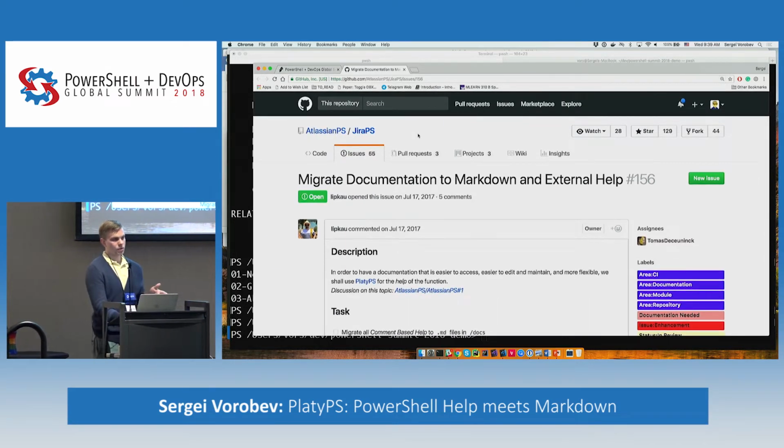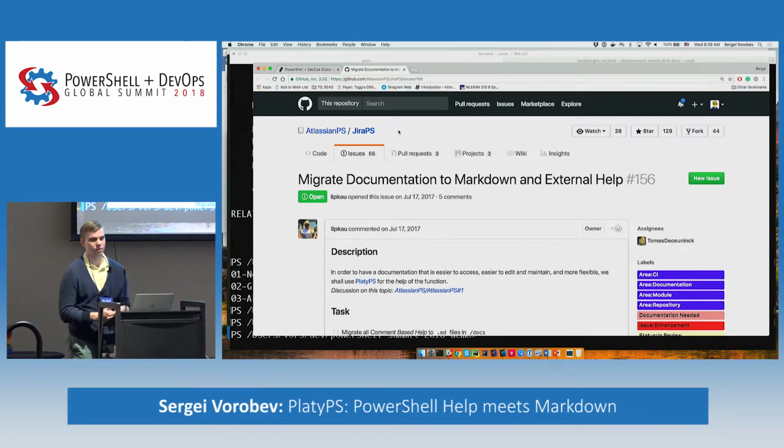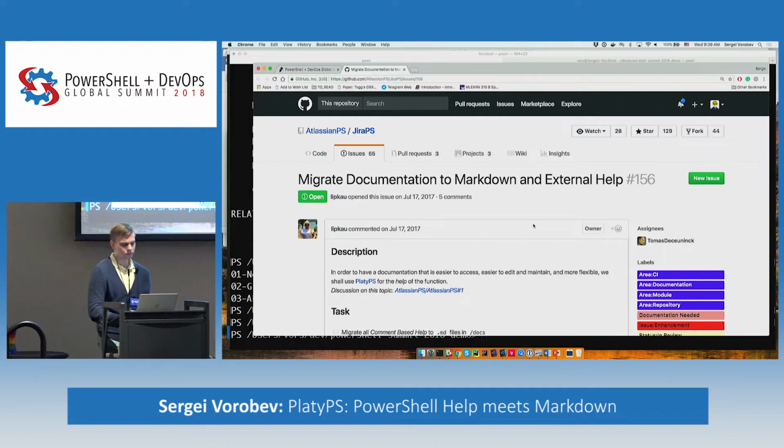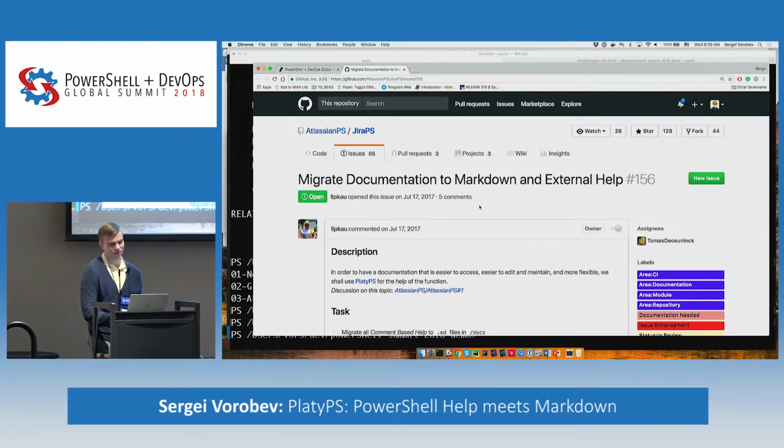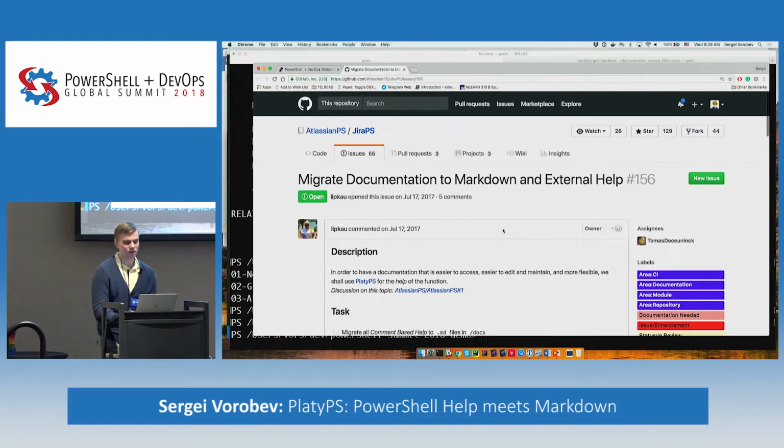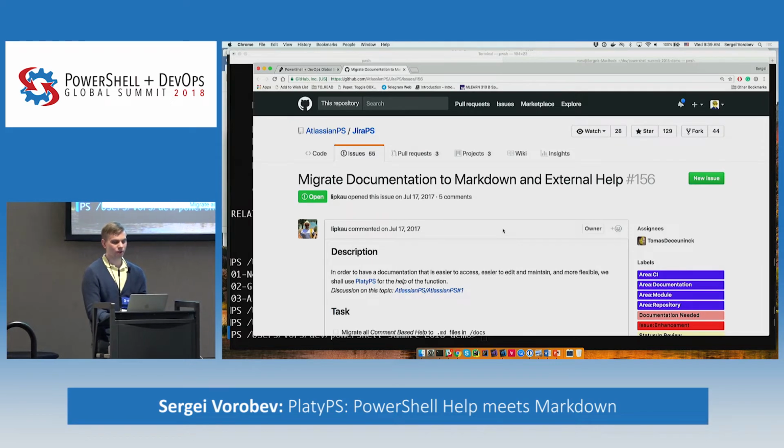So this is just a PowerShell module for Atlassian that allows you to automate Jira. And basically, they're talking about, hey, let's migrate our documentation to Markdown. Let's migrate it to PlatyPS. And this issue was filed in July 2017. So let's see how long it takes to migrate the help.